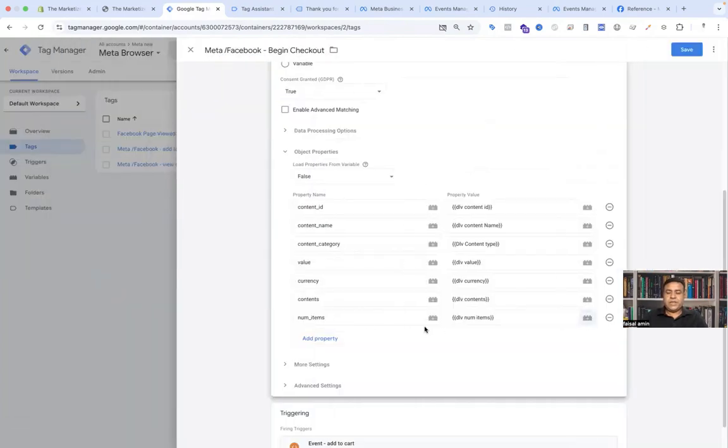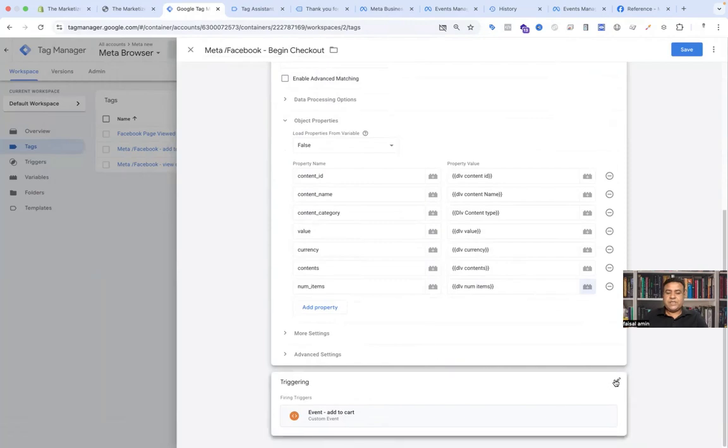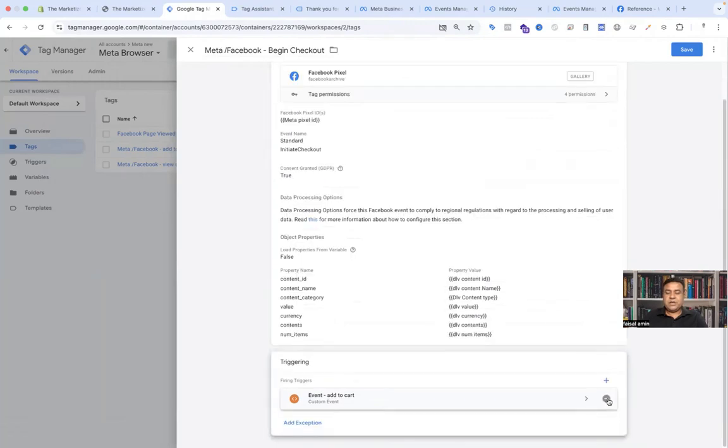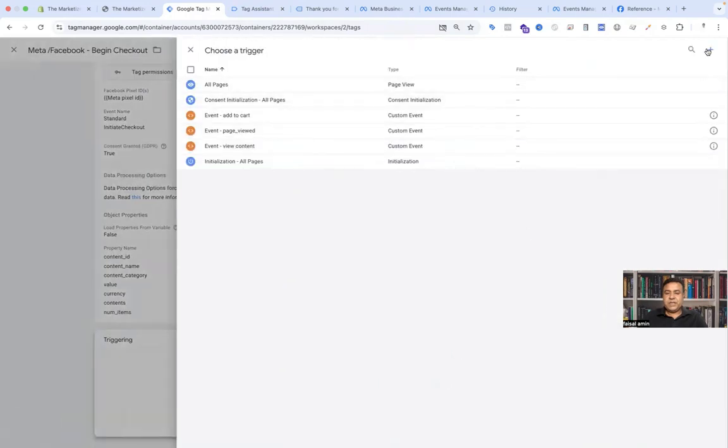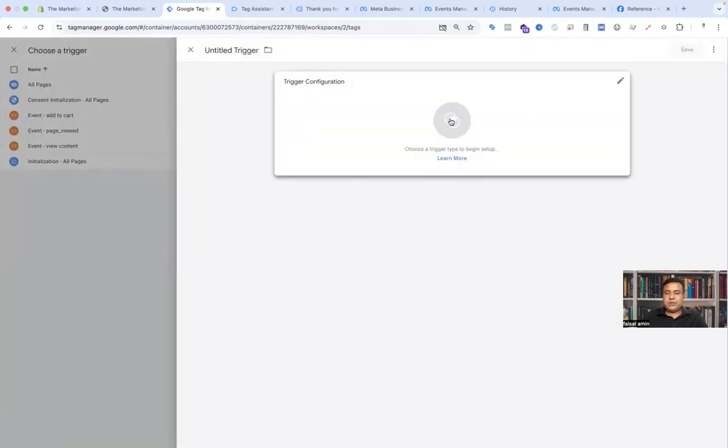So we are adding the number of items. Now it's time to change the trigger. That is the add to cart trigger. We have to change it to begin checkout. So we remove it and click the plus sign to create the new trigger.